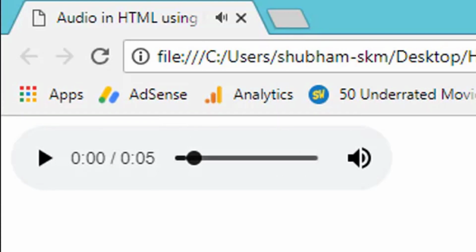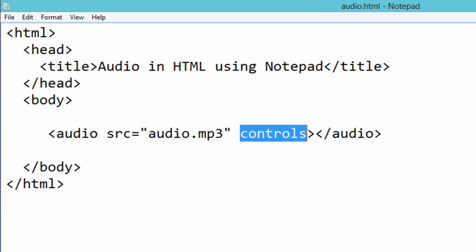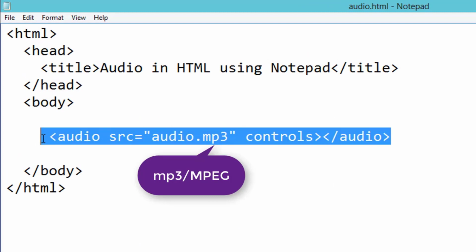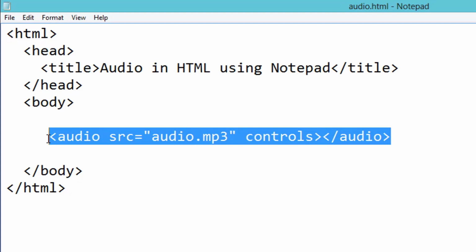Actually, these controls totally depend on your browser, so you can get more or fewer controls depending upon the browser you are using. But that's not all. We are using an .mp3 file in this example, but not all browsers support .mp3 MPEG audio files. This can be a problem to play the .mp3 audio file in every browser.